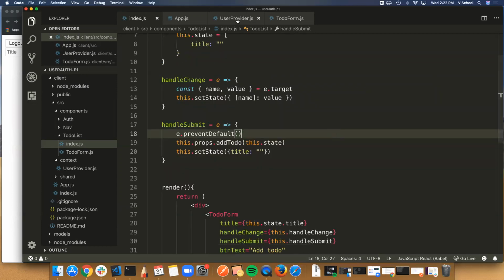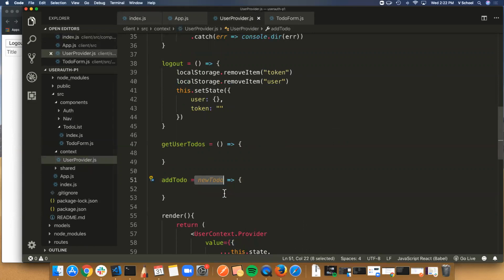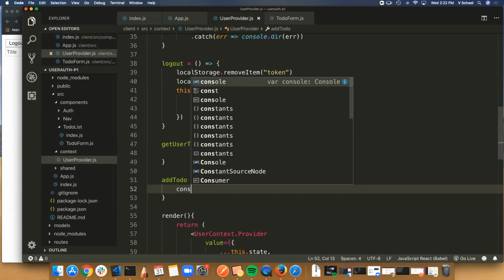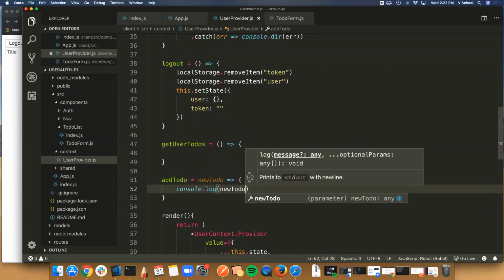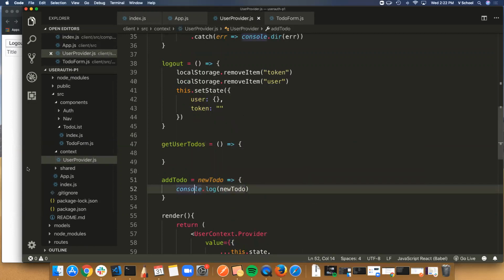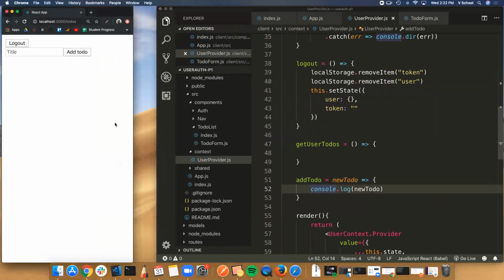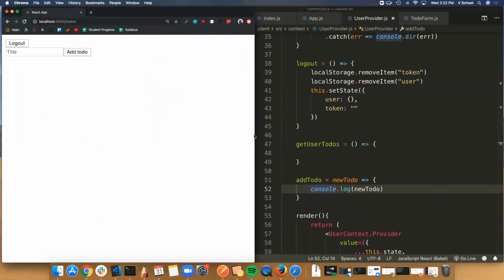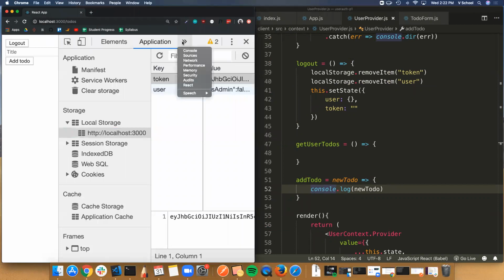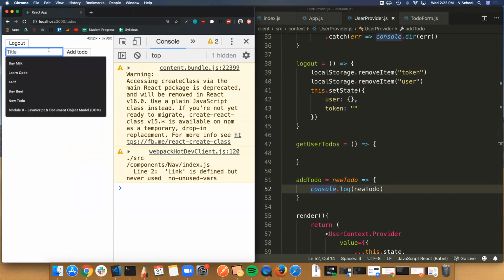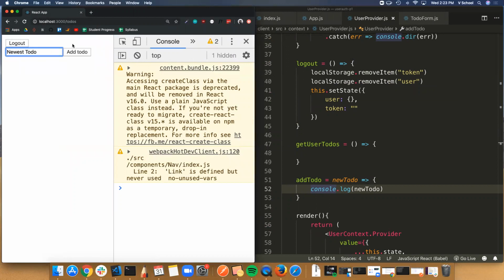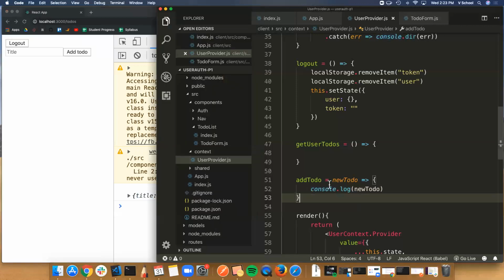All right, so add to-do will receive the new to-do, and when I'm getting to this point in my application, I will console log every step of the way the first time. So first I want to see, does my new to-do even make it to this point? Open this, go to console, say newest to-do, add to-do, great. I'm getting my new to-do object. So now I can send it to the database. I know it's making it this far.